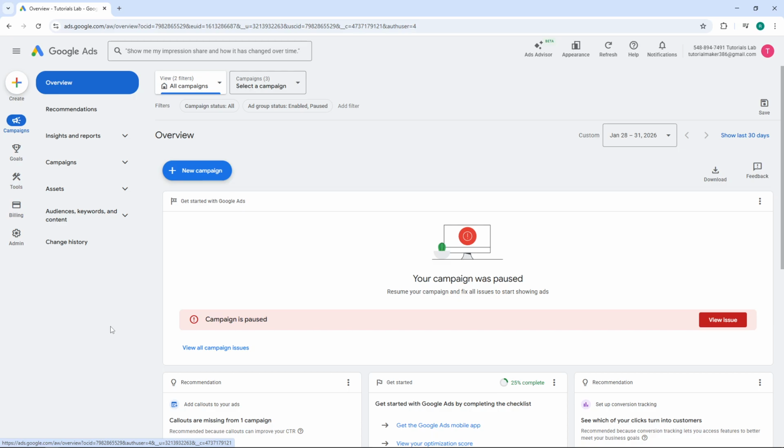From here, locate the left navigation menu and click on the Campaigns option. This section is where all your campaign management happens, so it's important to get familiar with it. Once you click on Campaigns, the menu will expand to show you additional options. You'll see a Campaigns drop-down appear. Go ahead and click on Campaigns again from this expanded menu. This takes you deeper into the campaign management interface where you can make specific adjustments to individual campaigns.